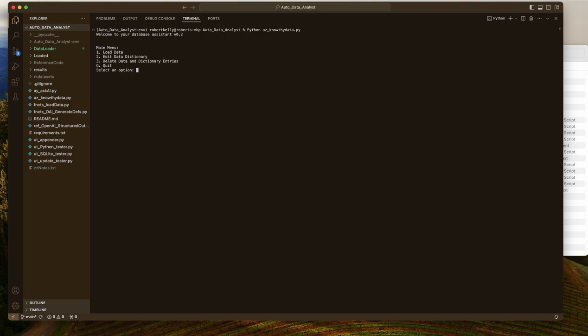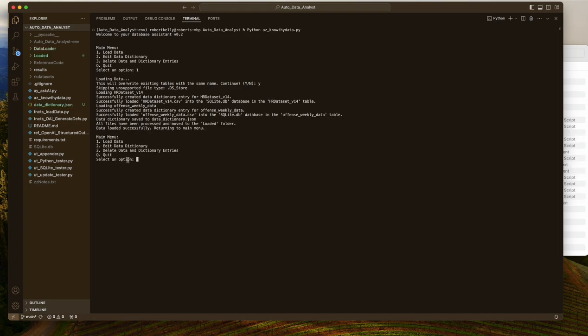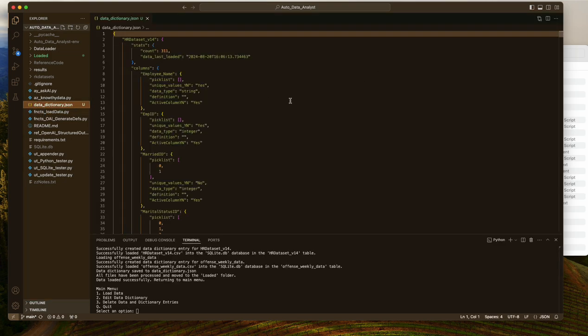The first thing we'll do is load data to get those two tables in. It's going to ask me if I want to confirm. Yes, I do. And bam, it's loaded data. So you'll see there's now a SQLite database, which has those two tables, as well as the data dictionary, which is really important for the second part of the system.